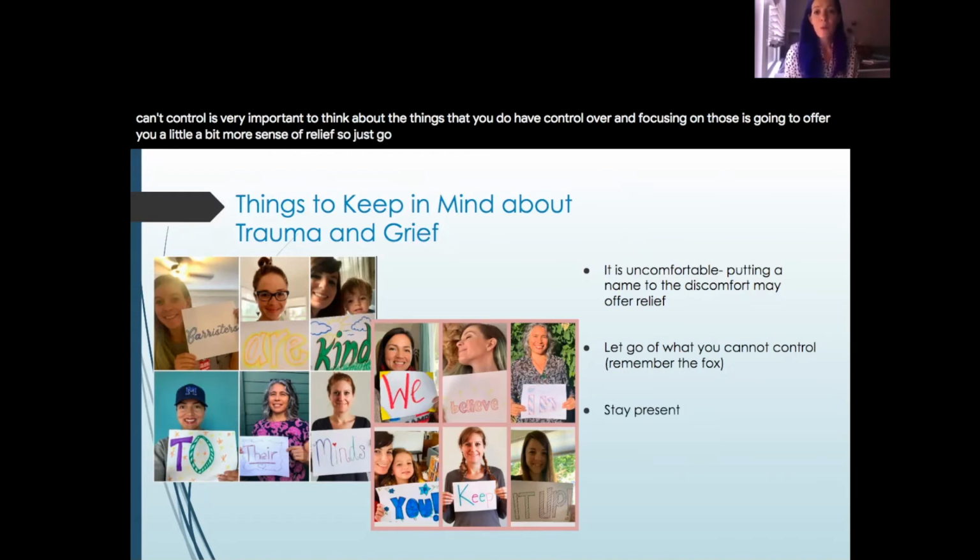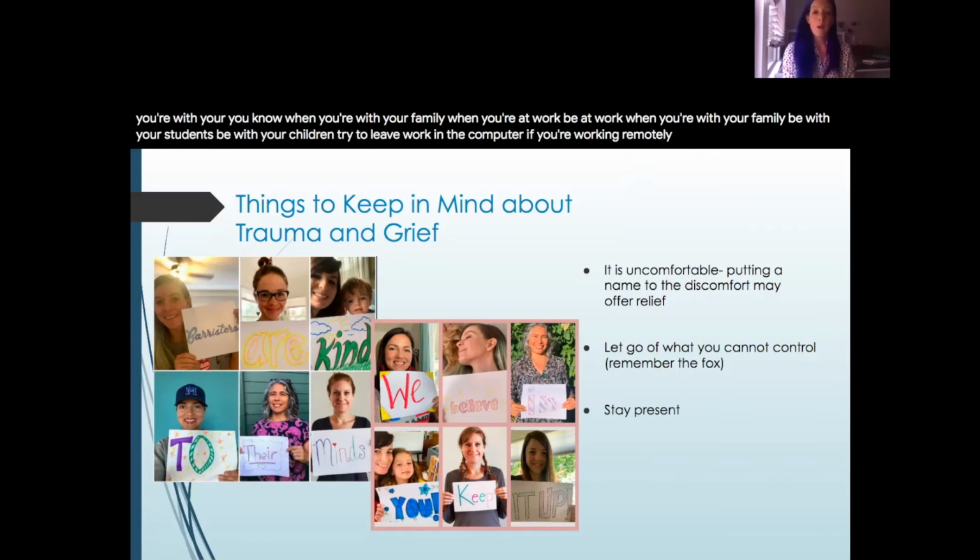So just going forward, stay present, staying present in your own mind, staying present when you're with your family, when you're at work, be at work, when you're with your family, be with your students, be with your children. Try to leave work in the computer if you're working remotely, but try and stay present and feel what you're feeling.